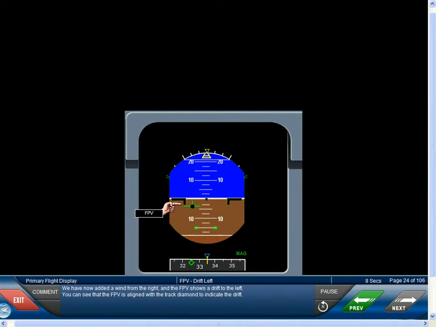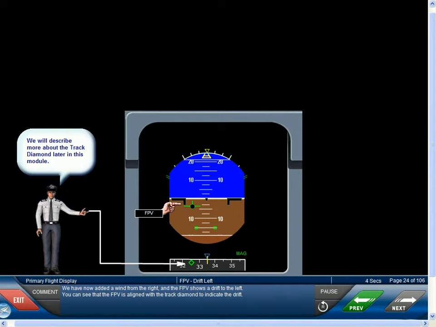We have now added a wind from the right, and the FPV shows a drift to the left. You can see that the FPV is aligned with the track diamond to indicate the drift.